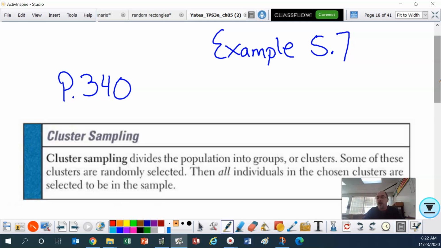Cluster sampling divides the population into groups or clusters. Some of these clusters are randomly selected. Then all individuals in the chosen cluster are selected to be in the sample. Okay, so again, this is a big difference, all the individuals in the chosen clusters are selected to be in the sample. For example, in the high school, we could cluster by classroom, right? So then we could randomly select a classroom, and then everybody in that classroom is going to be selected for whatever we're doing. Okay.